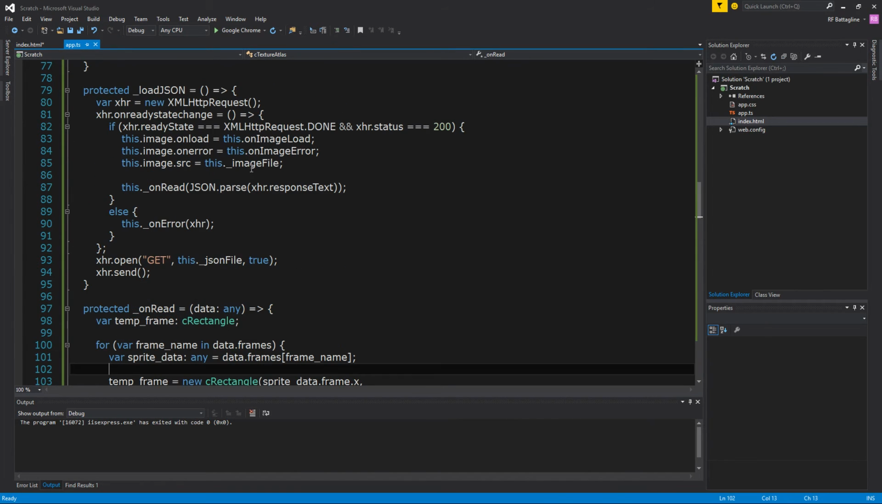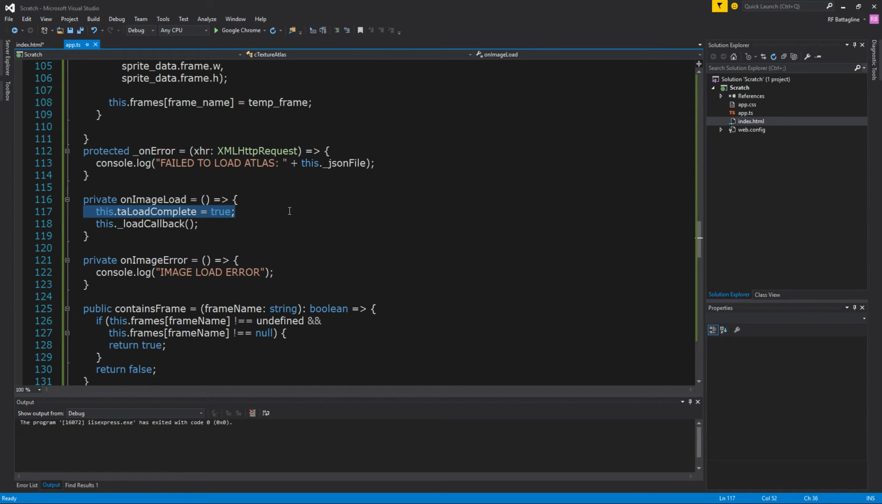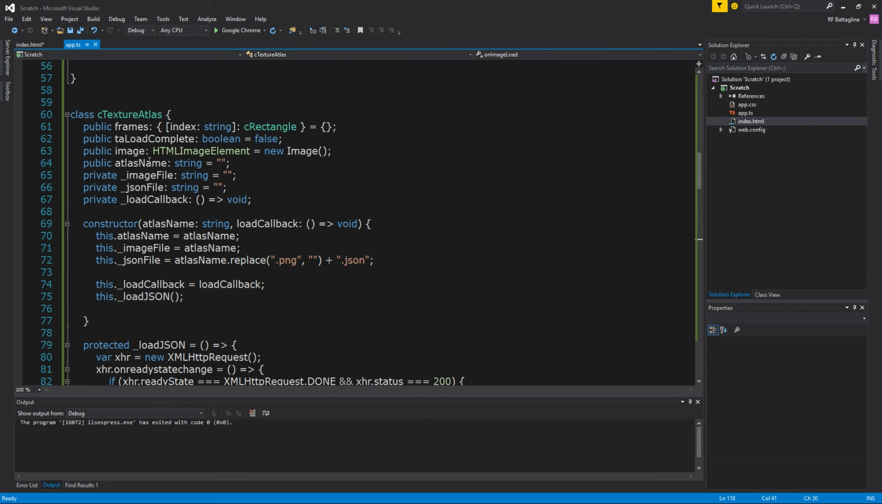Okay, so the next thing we do, this gets done before the image is loaded, because the image load is going to take a little while. And then this on image load is going to get called once this image that we grabbed up here actually gets loaded. So on image load is going to basically set the TA load complete, which stands for texture atlas load complete, to true, so that we know that the texture is loaded, and then it's going to call the load callback. Well, we have to know what that load callback is going to be. We have to see where we created this texture atlas.